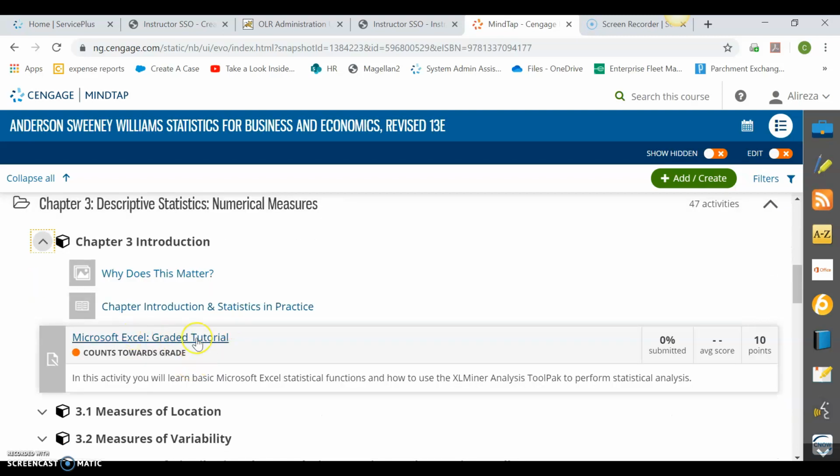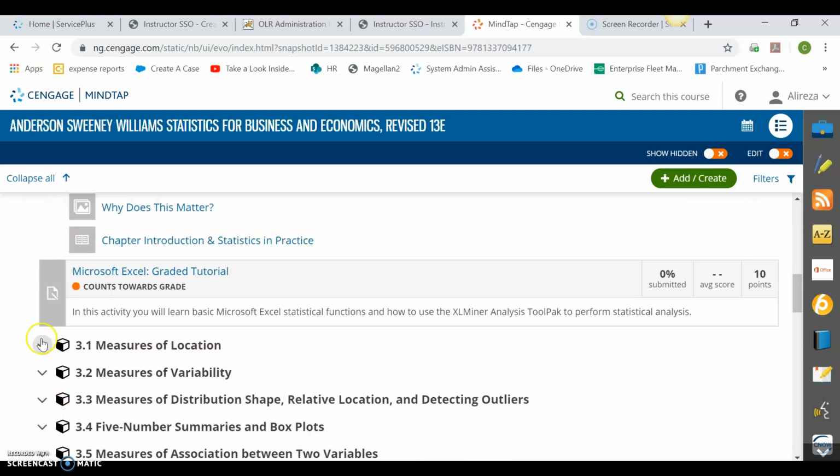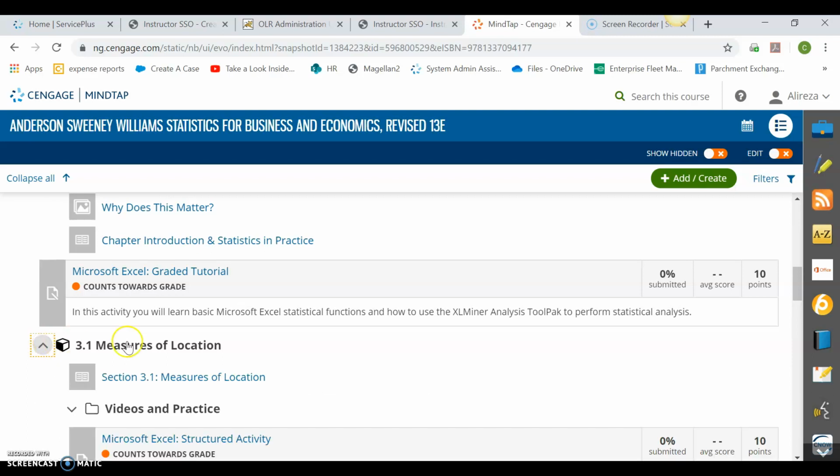Then we have a Microsoft graded, an Excel graded tutorial. This actually takes students into a live Microsoft Excel environment. And then they're able to transfer their data from Microsoft into the assignment. And then we parse everything off into learning objectives or sub-chapters. So I have 3.1, again, my ebook here.